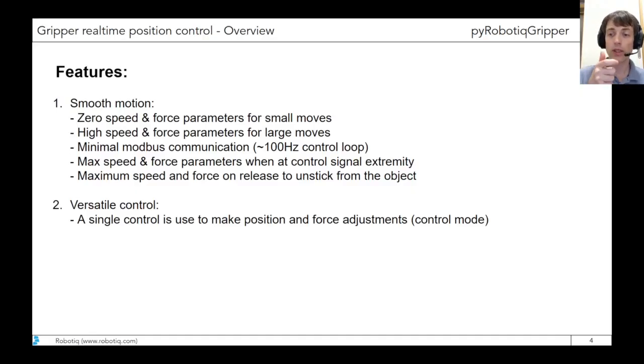If you request a position that is close to the current position, the gripper will go to this position with a slow speed and slow force, to gently move there. So you have a gentle move if you ask for little motion, and if you ask the gripper to go to a more distant position, it will go there with a higher speed and higher force, more aggressively, and that's what you want. If you ask for a target that is far from the current position, you want the gripper to go there as fast as possible, right?